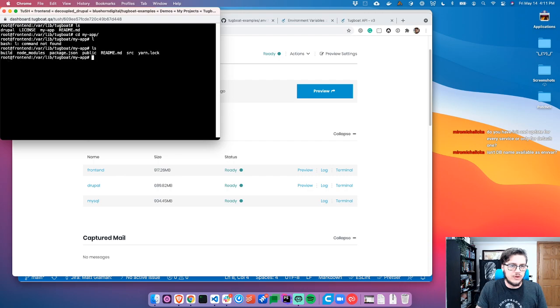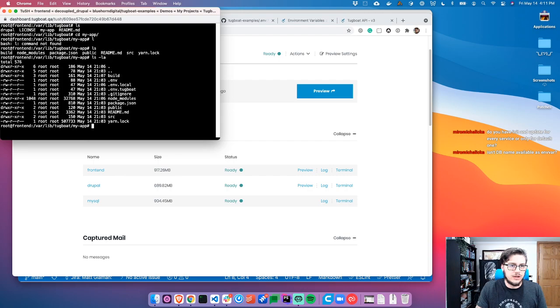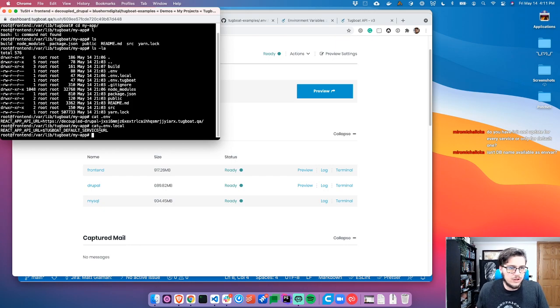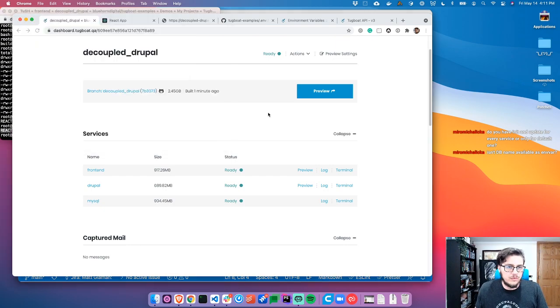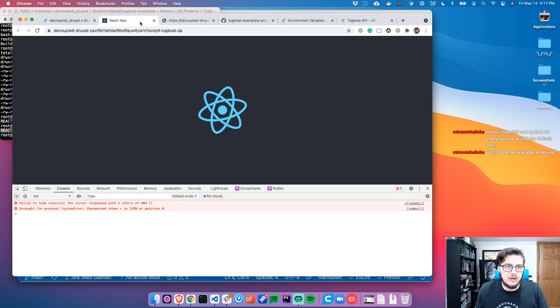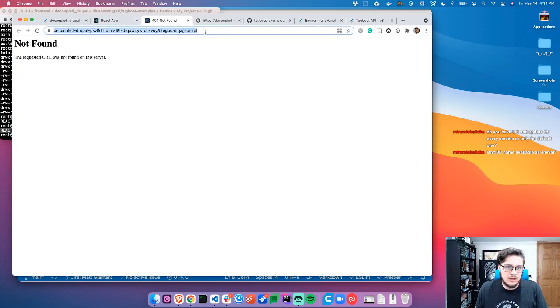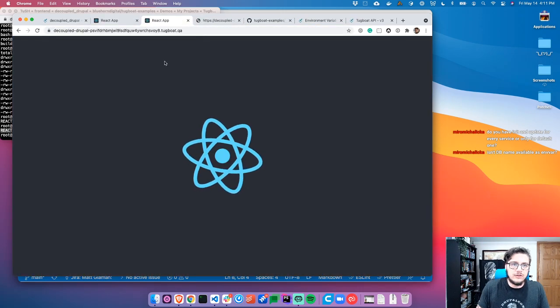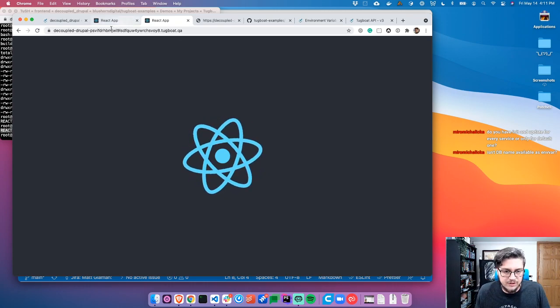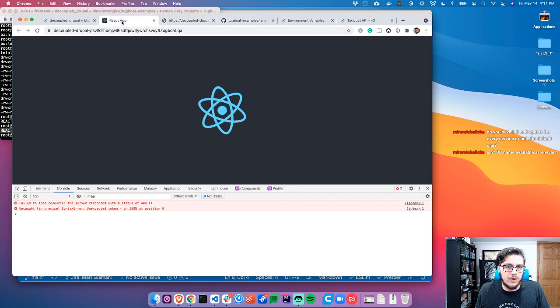So ls. If we ls -a, we'll see we have cat env and cat env.local. I want to quickly see what. So as you'll see, it's actually referencing itself. That's why we need to flip it around a little bit.